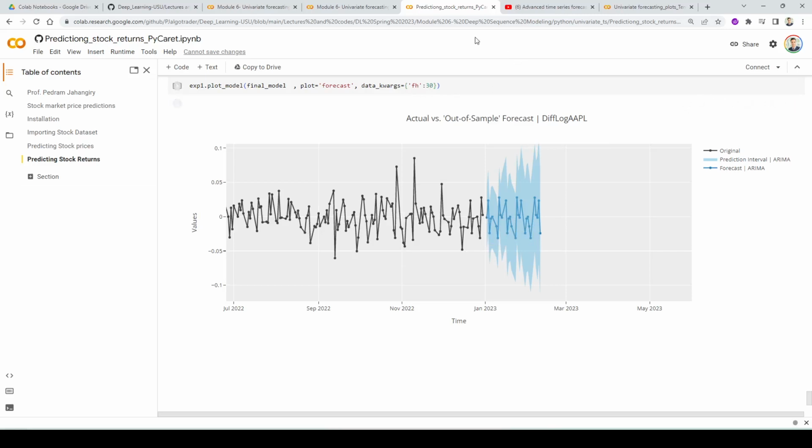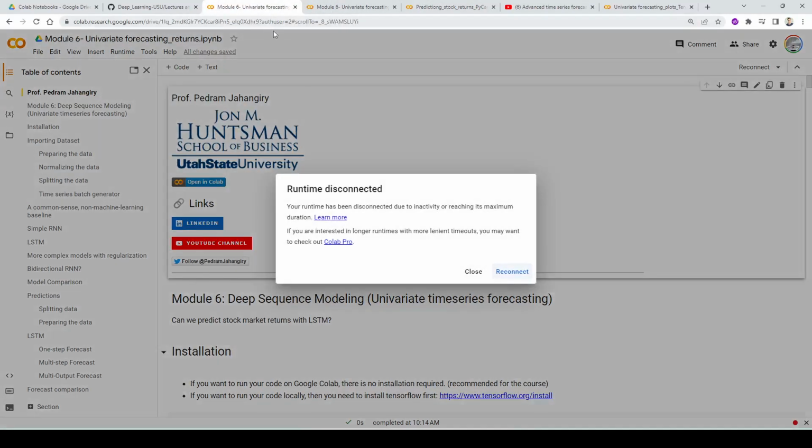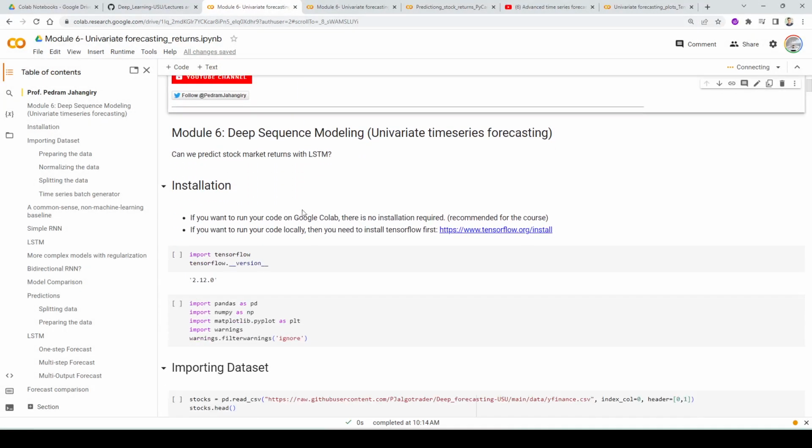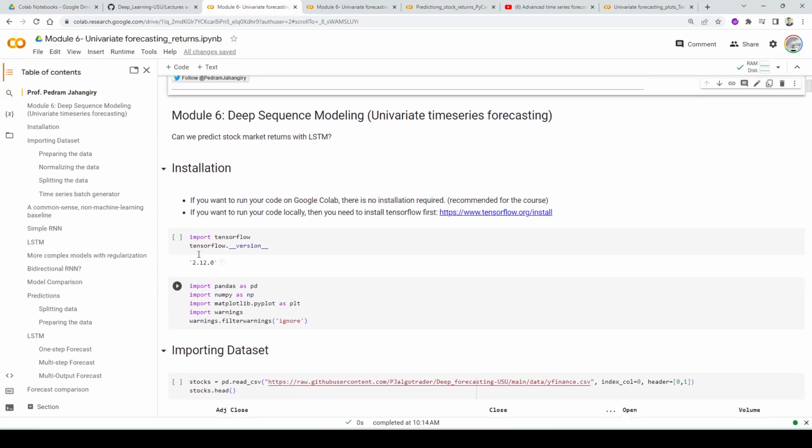All right, so this is a quick review of predicting stock returns and prices using PyCaret with econometric and machine learning models. Now let's look into the deep learning. Let me actually reconnect.